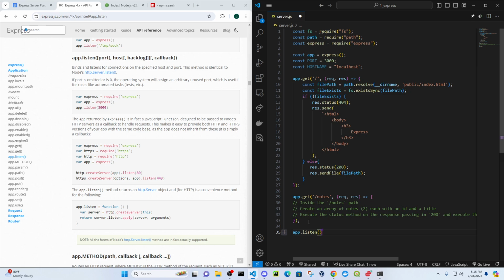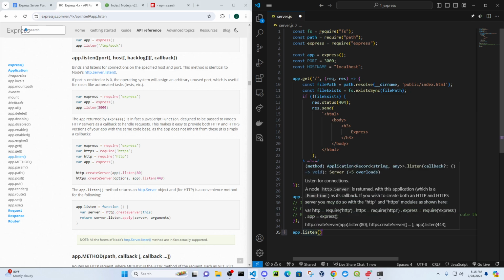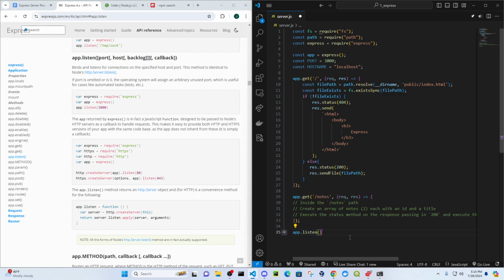All right. So what we want to do here is pass in 3 arguments. The first one is port. We created that on line 6. The second one is host name. We created that on line 7. And the third one is a callback function. So go ahead and do that.